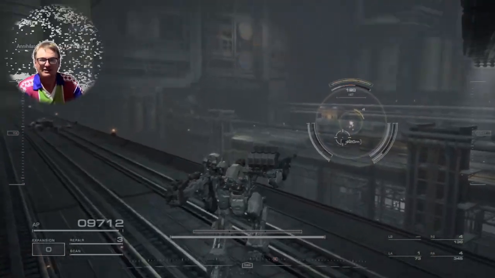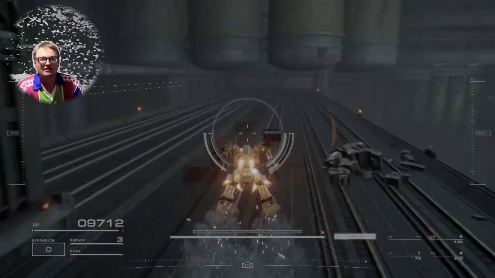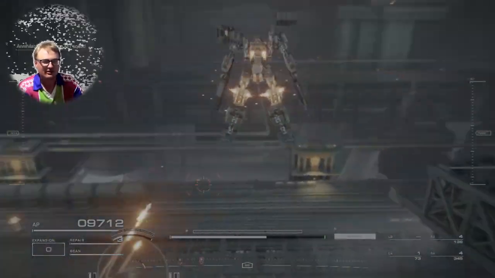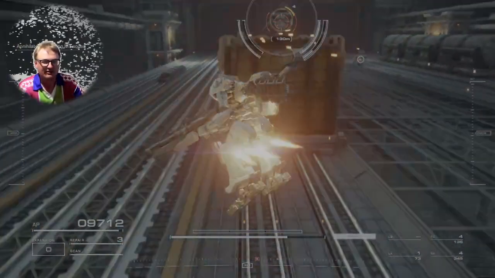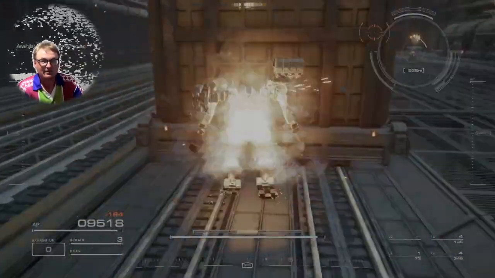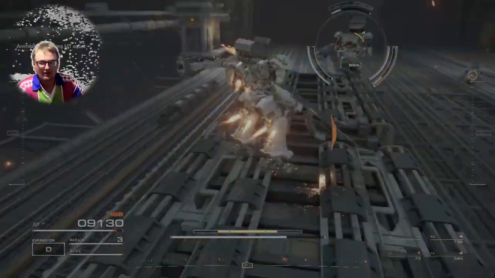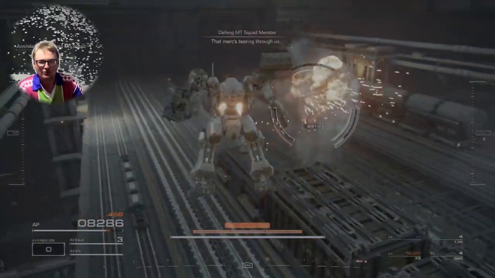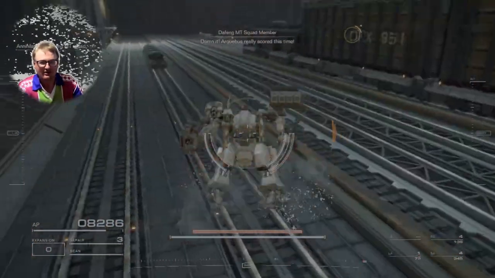I can barely see who is behind the reticle. Let's get closer. I shoot him from afar. Who are you? That merc turned on us! Damn it! Arquebus really scored this time.